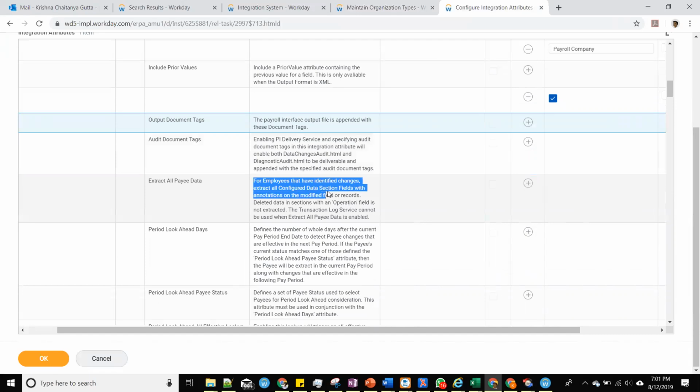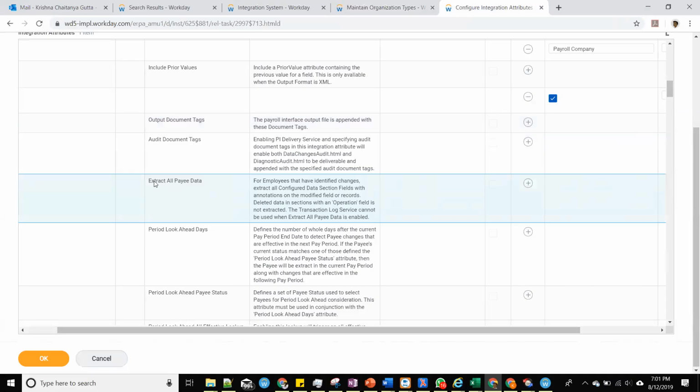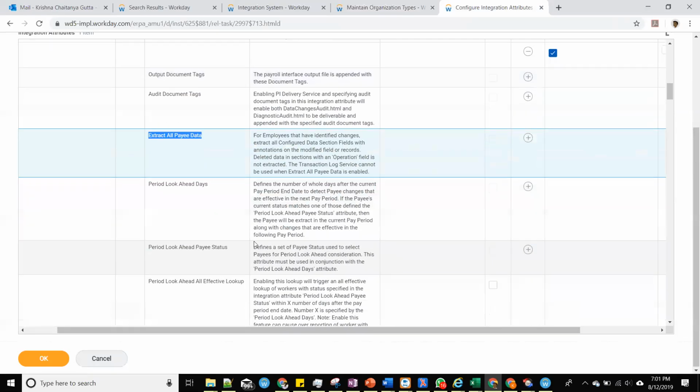For employees that have identified changes, extract all configured data sections with annotations on modified records, modified fields or records. Deleted data sections with an operation field not extracted. Transaction log service cannot be used to extract pay data. I mean, this is basically saying if an employee has a change, include all of this information. I wouldn't want that. I only want information that is changed.